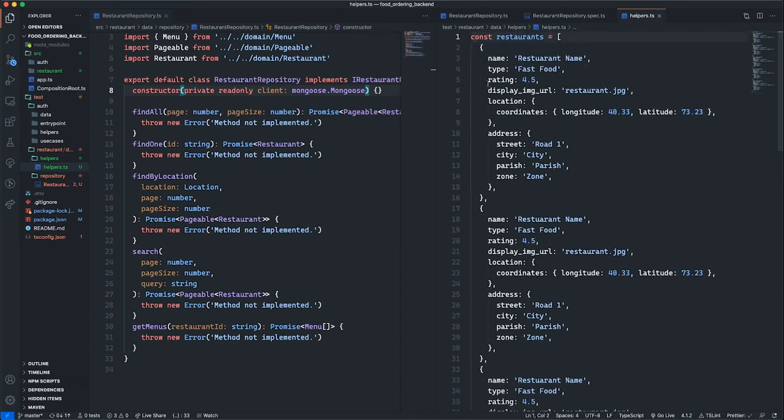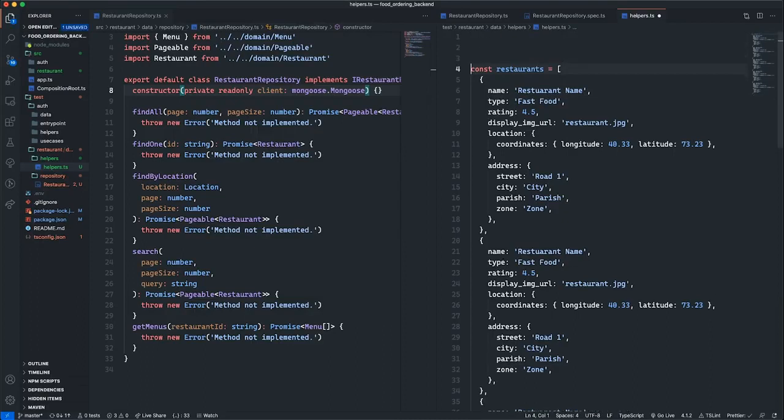So I have this list of restaurants, and I'm going to create that prepare database method. So I'm going to say export prepare db. This will equal to an async method that accepts a Mongoose client.